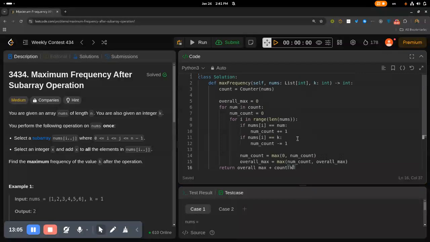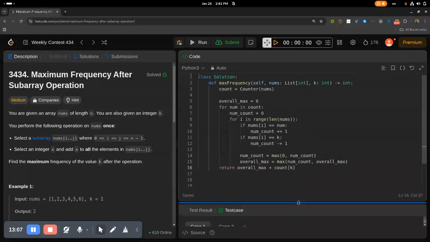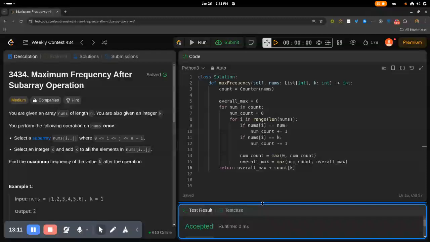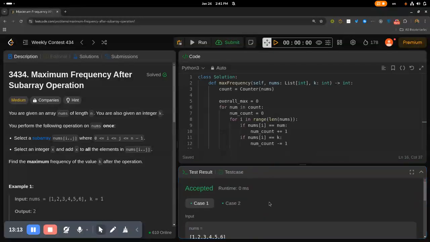So this should work. Let's try it out. As you can see, it's working. Yeah, that was the solution.